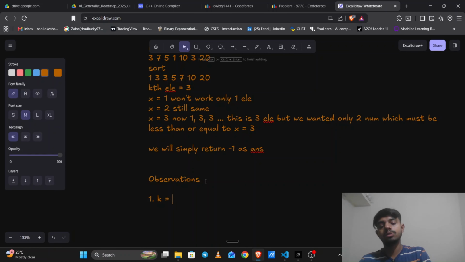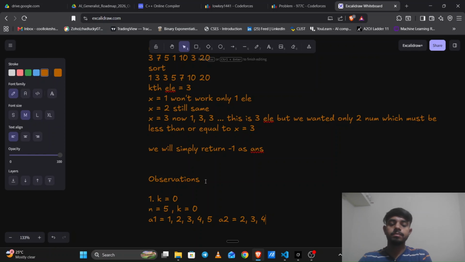Maybe let's say k is equal to 0. So there will be two cases, I think. Let's create some random examples. N is equal to maybe 5 and k is equal to 0. And let's have two arrays, which I am thinking. One is 1, 2, 3, 4, and 5. This is one array, A1, and this is the second array, 2, 3, 3, 4, and 5.